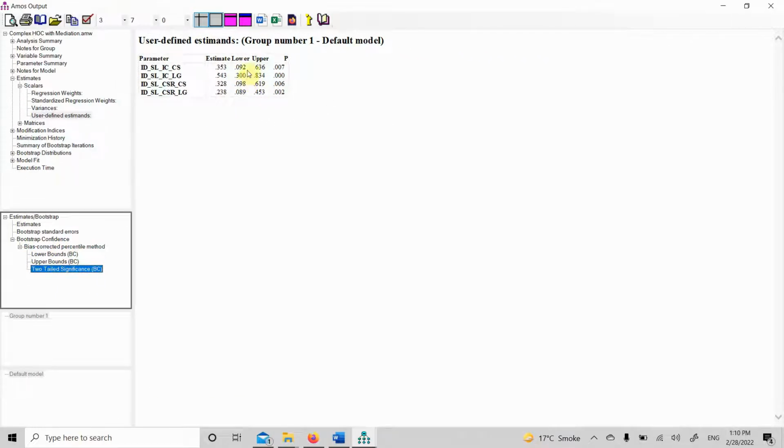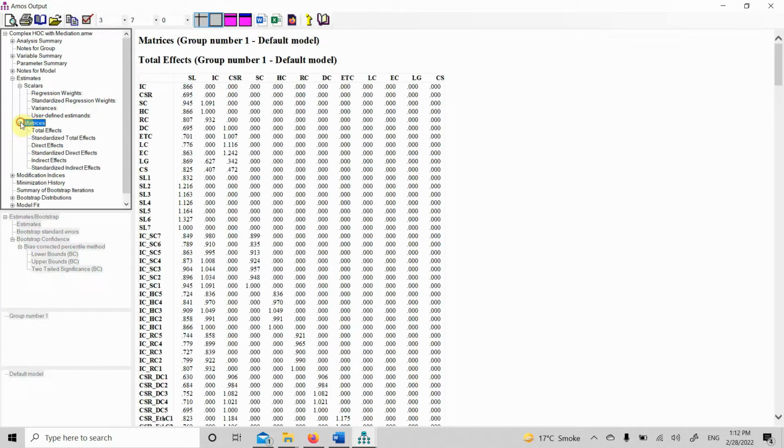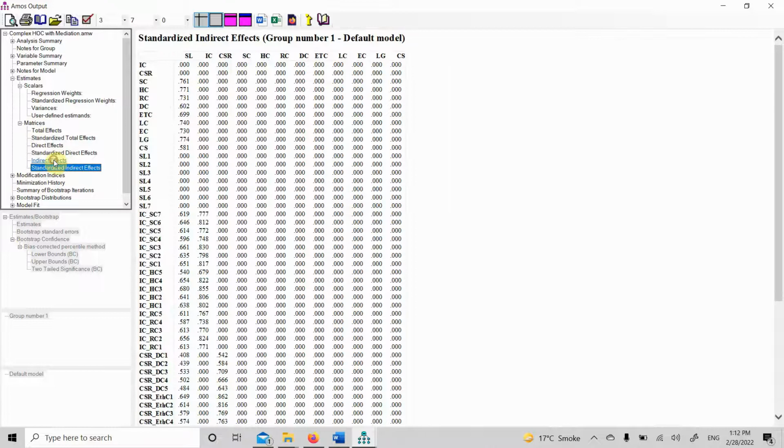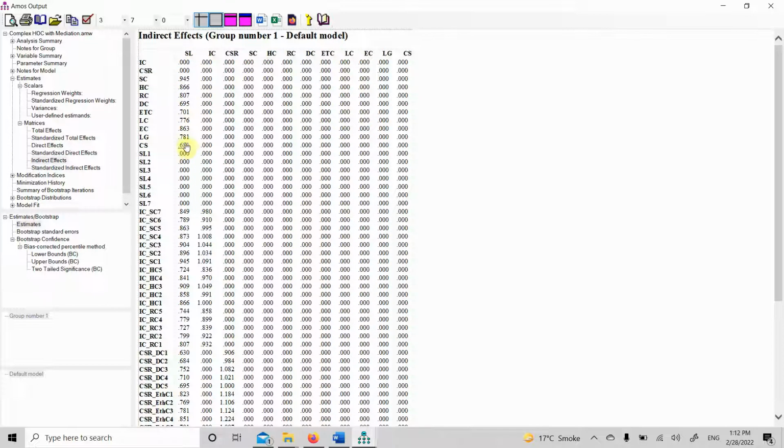Now here is the lower and upper bound confidence interval, bias corrected. These are the estimates, again the same estimates. This is your standard error. Obviously you can get t values if you divide your estimates by your standard errors. If you go to matrices, you can have your unstandardized and standardized indirect effects as well. So here are your indirect effects from servant leadership to customer satisfaction. Obviously this will include both the mediators. That's why we created user defined estimates, just to have separate indirect effects.